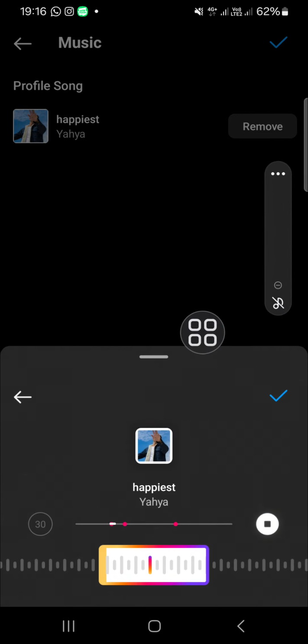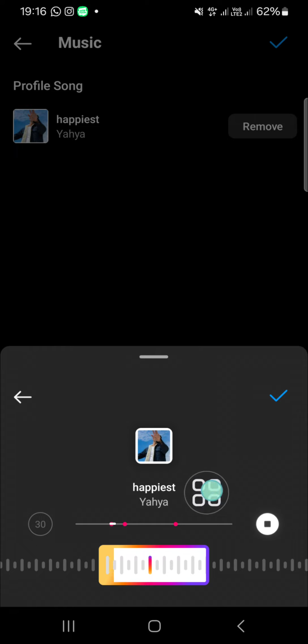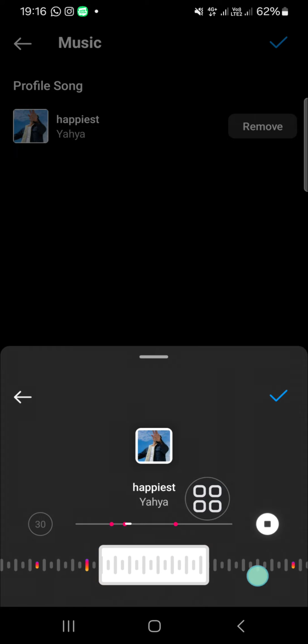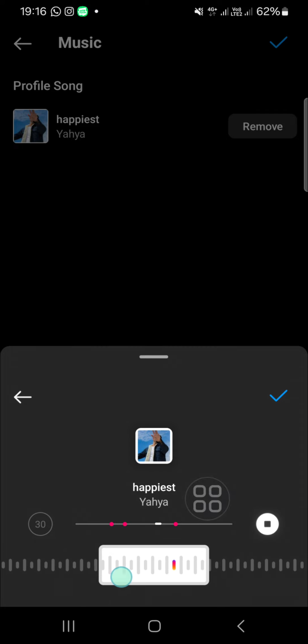Wait, and we can pick the part of the music. You can choose the part of the music that you want to add to your profile. I'm going to select this part, for example.